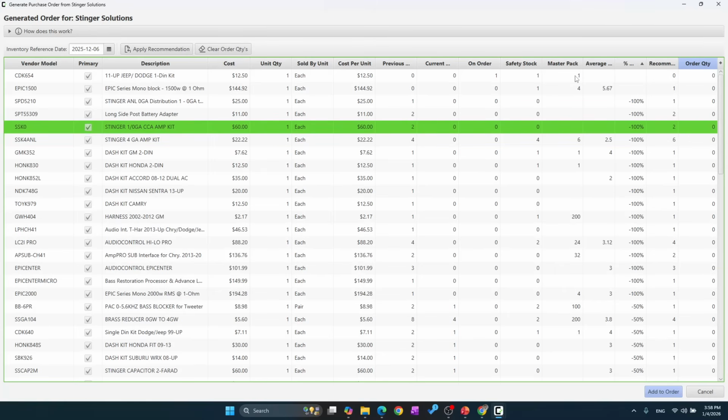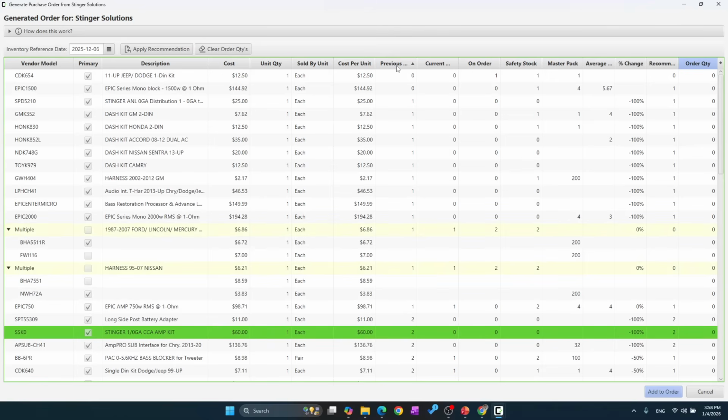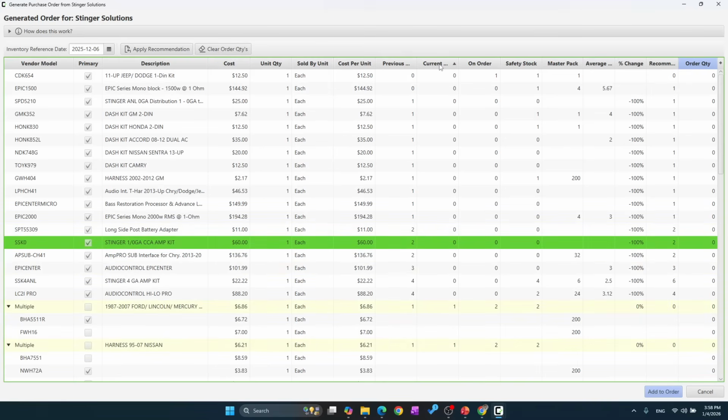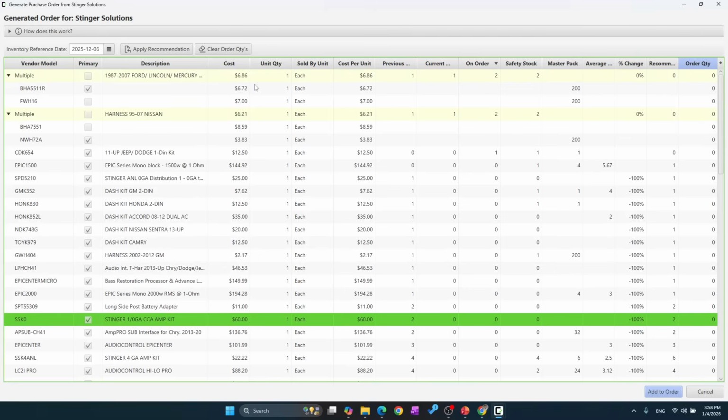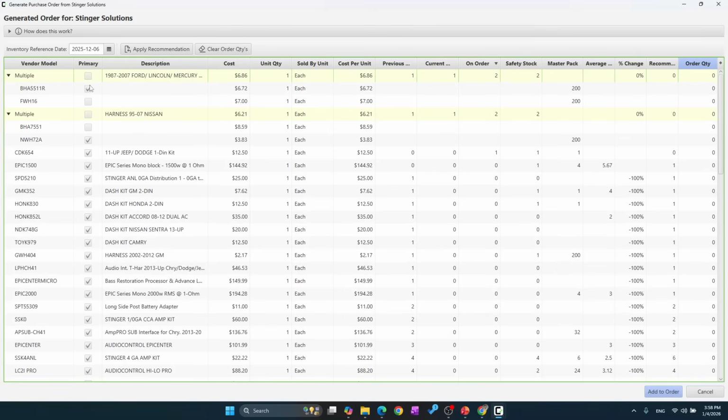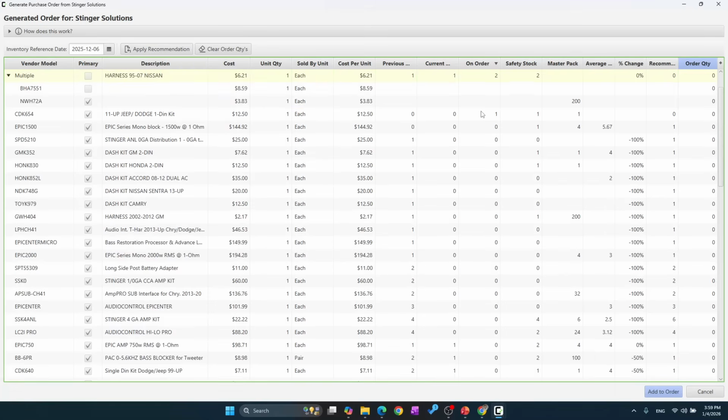And I can see here there's some more data, right? There's the previously available quantity, the currently available quantity. There's the on order quantity. So I can see, hey, what do I already have on order? For example, this particular harness here that comes in these two vendor models, I already have two of them on order. So they're already on back order. So I probably don't need to order any more of this.